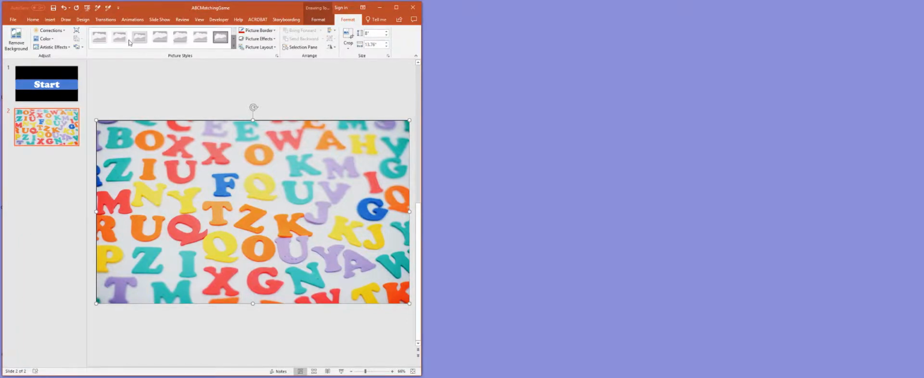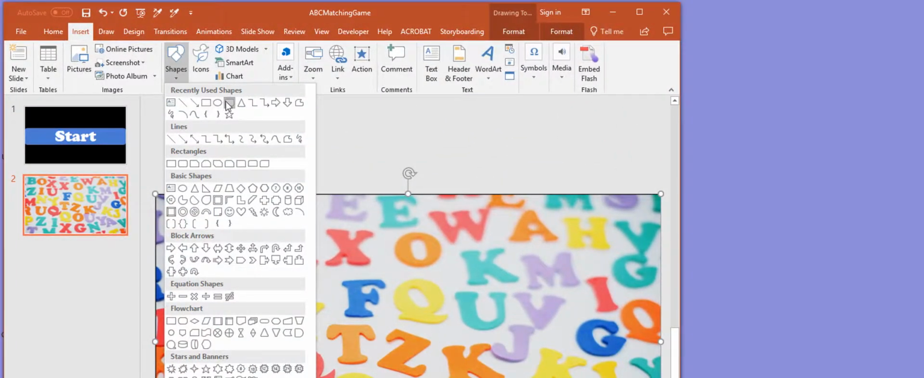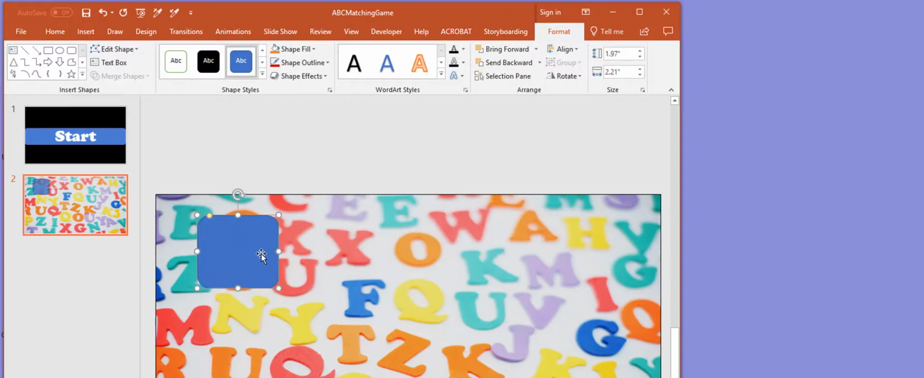Now I'm going to go ahead and go to Insert and draw me out a temporary card till I'm ready to put images on this card. So right now I'm going to drag this card out. So there's my first card, and I'm going to call this card A for now.